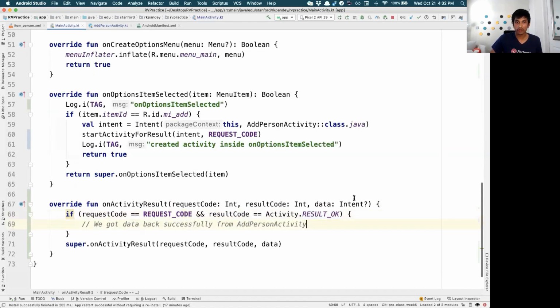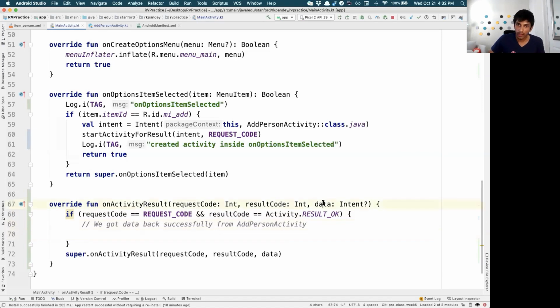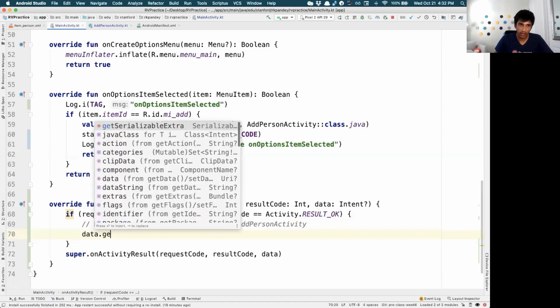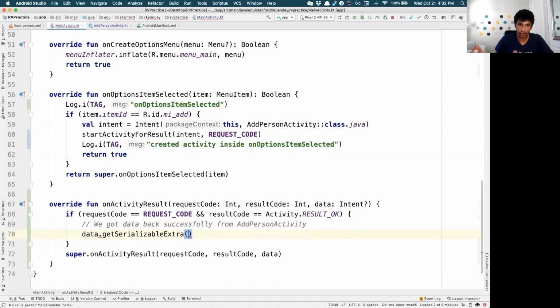And so now what we need to do is look inside of the data class and pull out that person. So I'm going to say data.getSerializableExtra. And what do I put here for the parameter? Can anyone tell me?